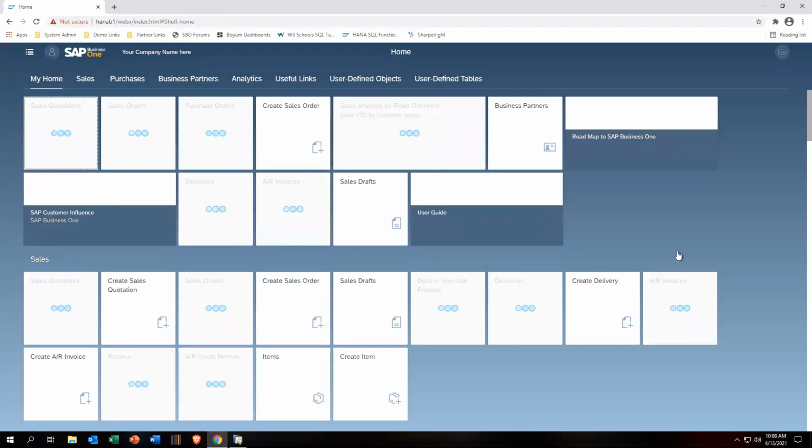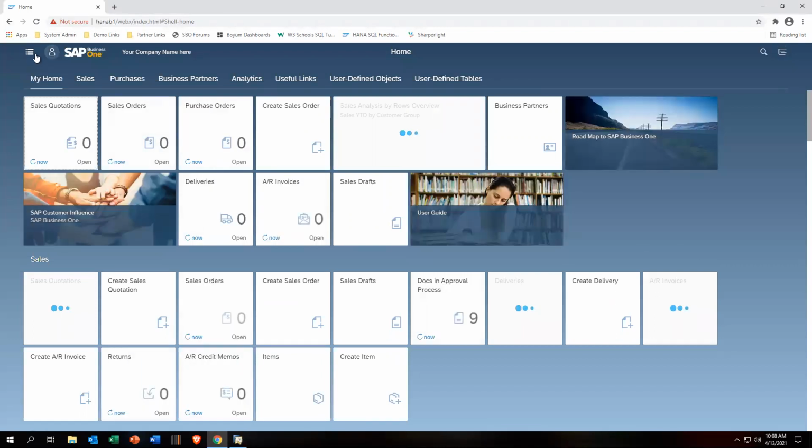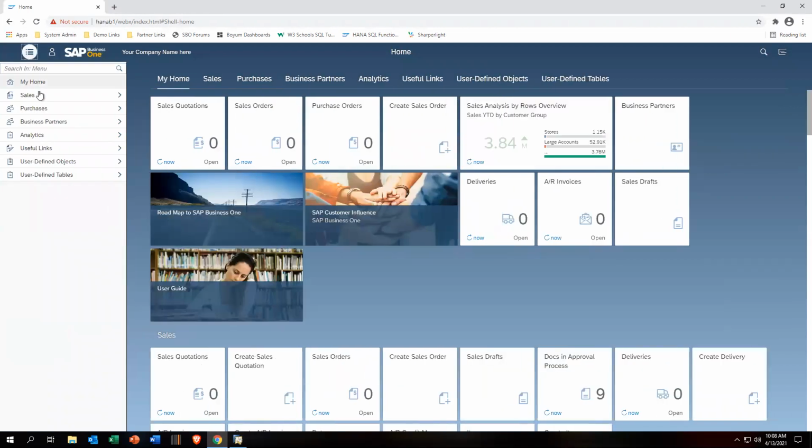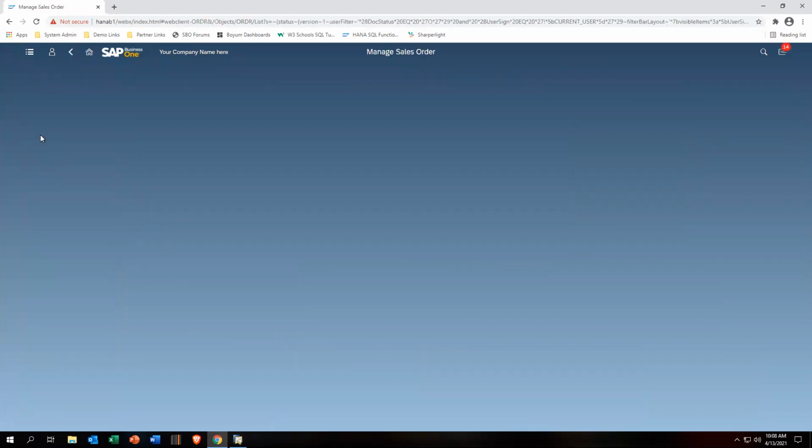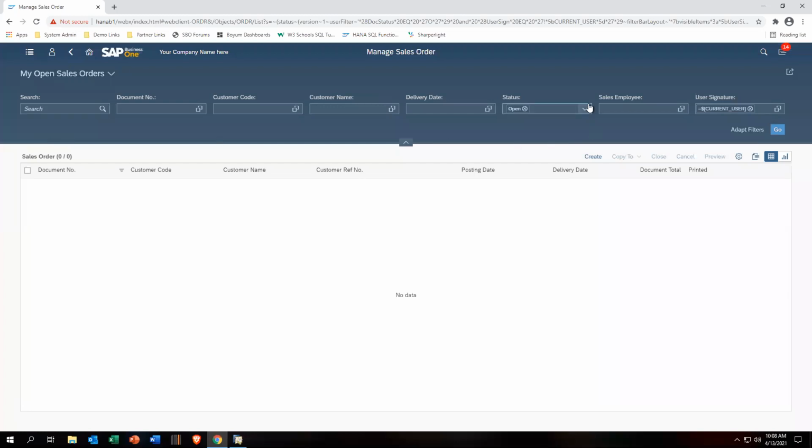Okay, so the web client is accessible again through the administration menu, but it's also accessible from the toolbar. And it does require an SAP Business One license. It does give you some key functionality like the ability to deal with sales, purchasing, business partners, your analytics, and quick links to things you might find useful. And then, of course, any user-defined objects and tables you've created. So it's not the full system through the web at this point, but it is the most used versions.